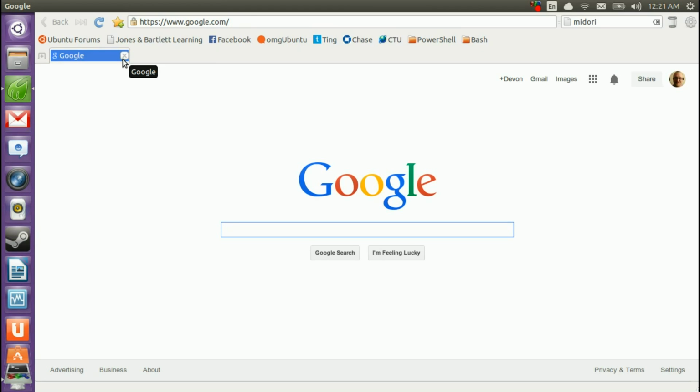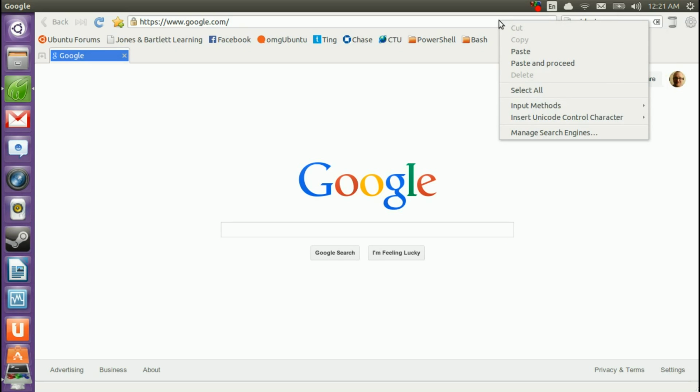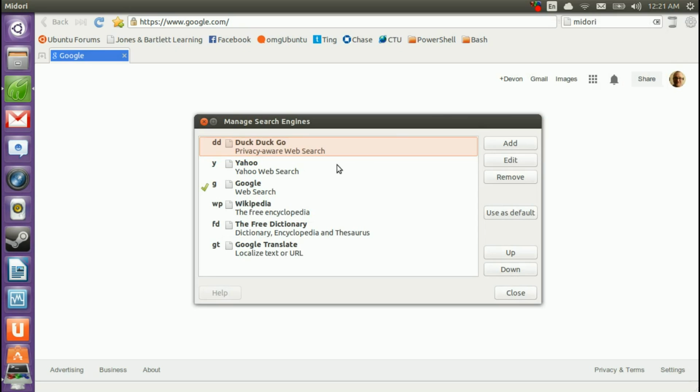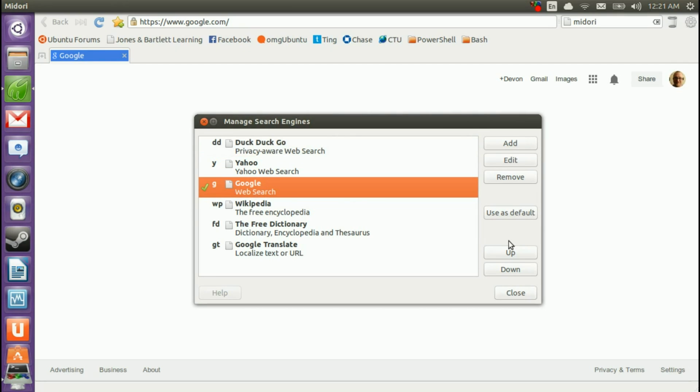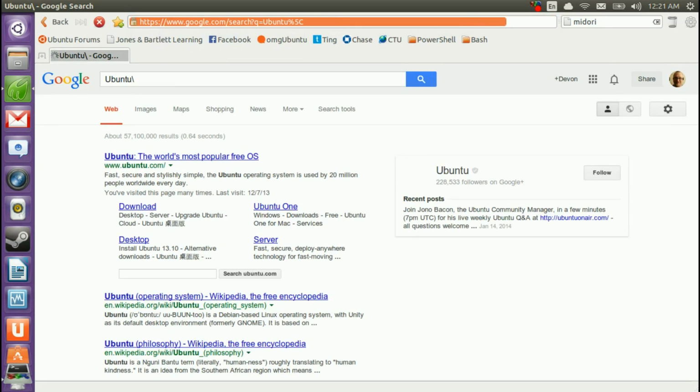Now, one of the things I also like is it was very easy to set up different search engines. Over here, I have this set up to Wikipedia. For this one, you have to right-click and then go to manage search engines, and then I have it set to Google. So anytime I come in here, I can type in something like Ubuntu, and it'll load it up.